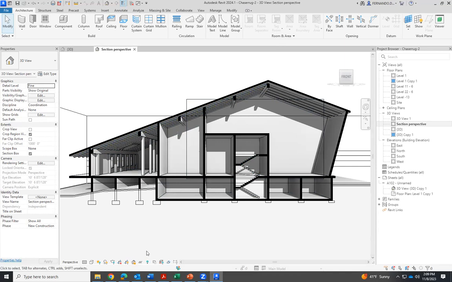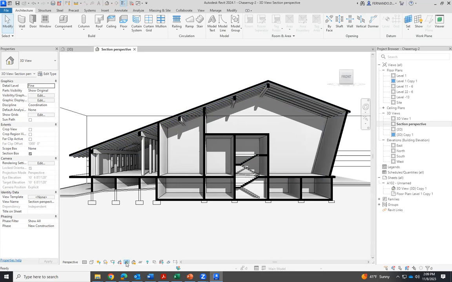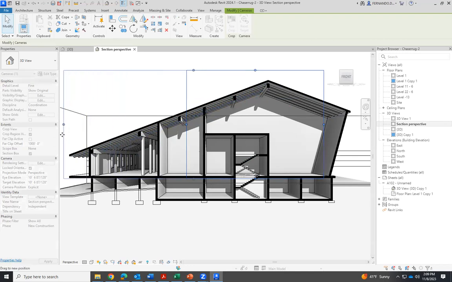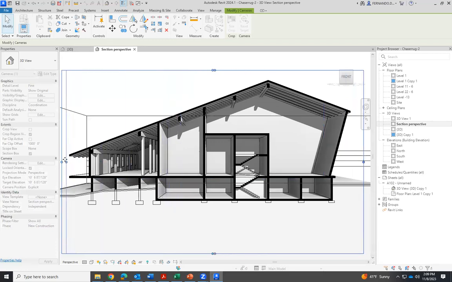Okay, but we have this, and now we have to start deleting things or creating other things or hiding. Okay, so first, this is the crop region. Okay, so the crop region is the part of the drawing that we are going to show. So we can extend this. And that's what we are showing.